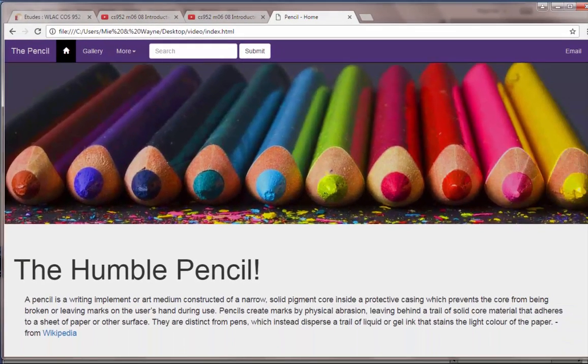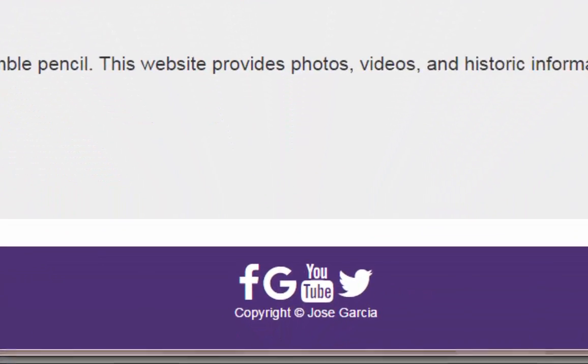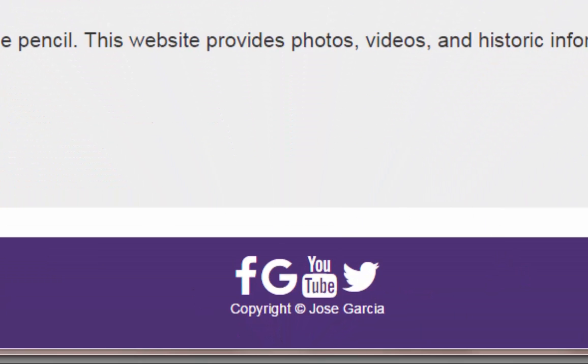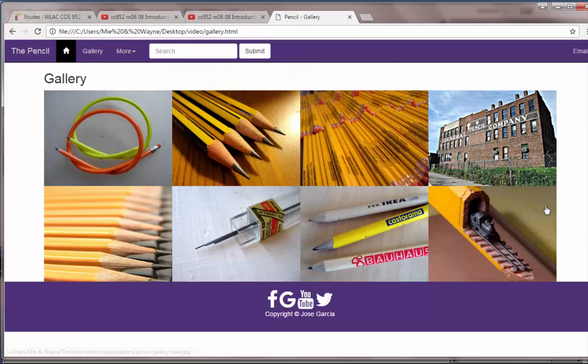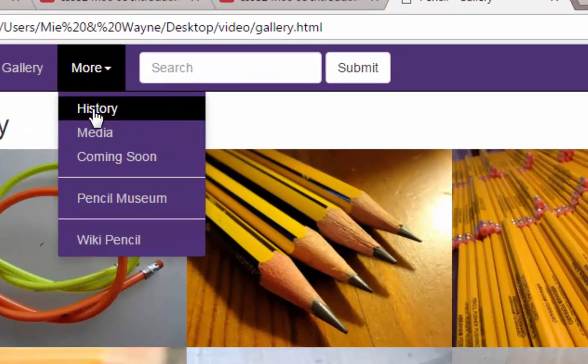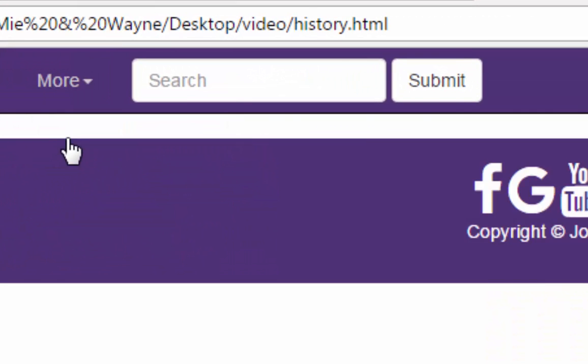And if we scroll down, we can see that we have our icons in our footer there. If we go to our gallery page, they're there. We haven't really filled out too much else. There's a history page. Again, it's a blank page, but we know it's a history page because it says history up here in the top. Okay, so let's keep moving.